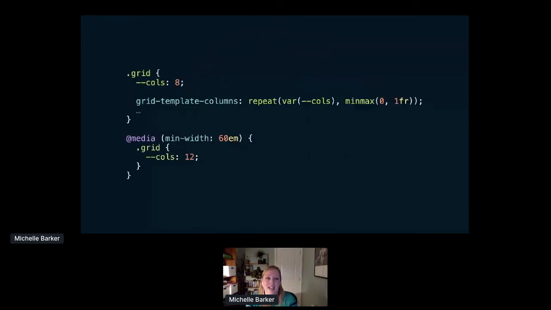And one example is a layout class. So here we're setting a custom property called cols for the number of columns in the grid layout, and then updating it within the media query to avoid having to write out the entire grid template columns declaration again. The cols doesn't need to be a global variable because it only applies to our grid. And it means that if we have another layout class somewhere else in our code, then we're free to use that same custom property name.